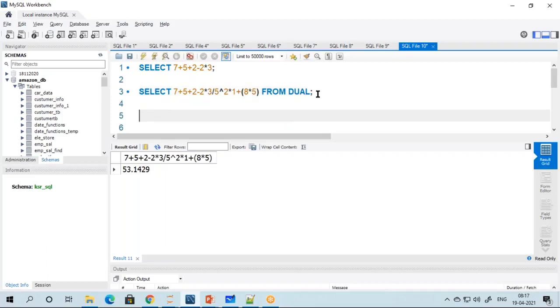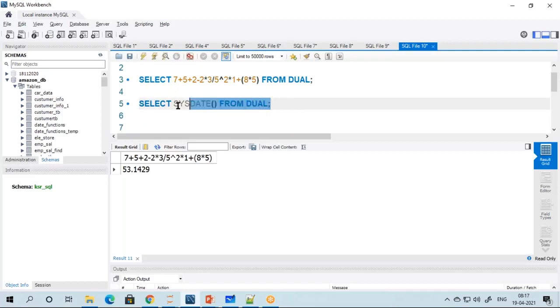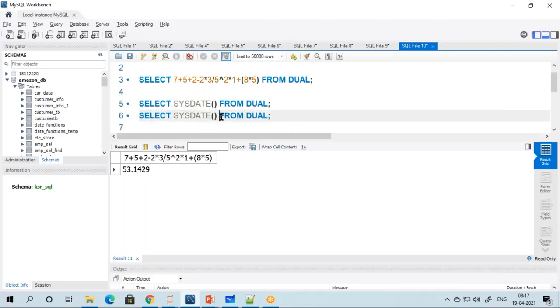Usually when you're working in a project, most of your servers and data will be in the US. This local desktop has the MySQL data set I've installed in my system. If I just select system date, from dual is optional in MySQL. Either you write it or you don't, it will work. In other databases, dual is mandatory, because they expect the from clause.